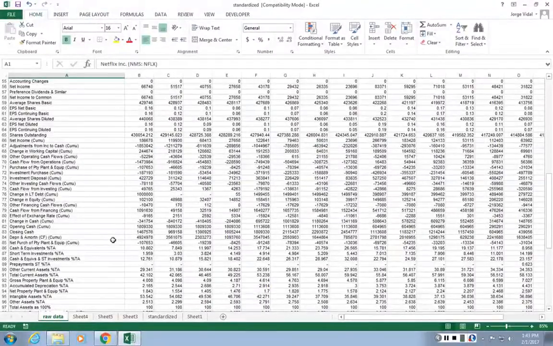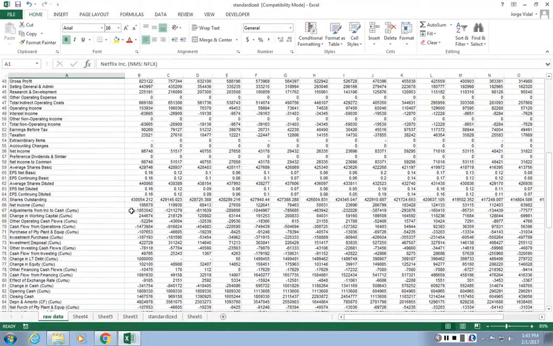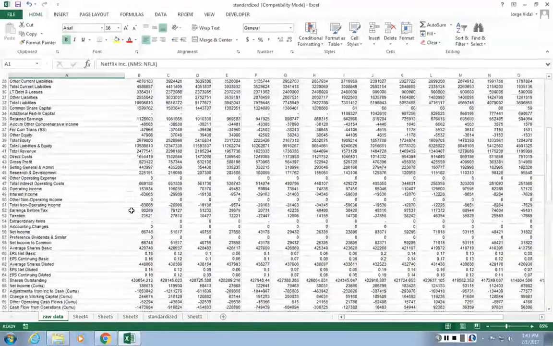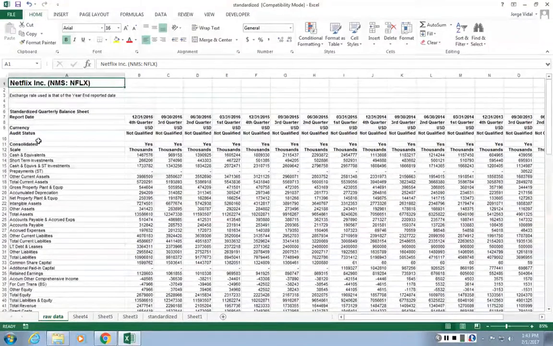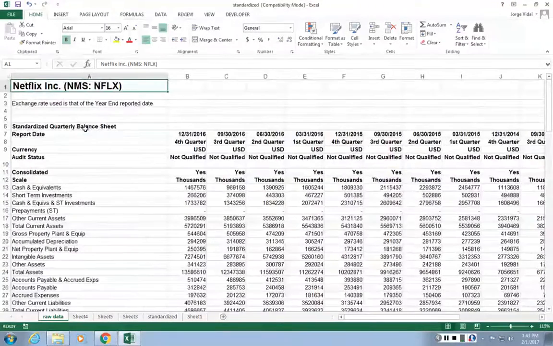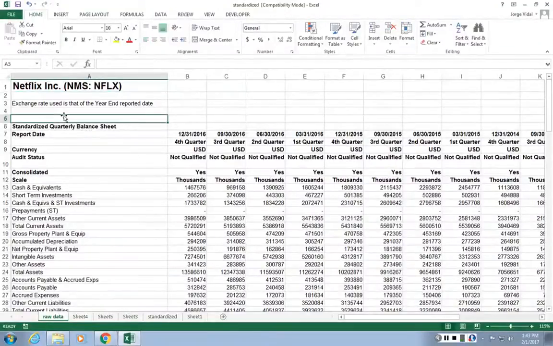For instance, let's do the calculation of the current ratio. The current ratio is equal to current assets over current liabilities. So we can find them. You don't have to do this. I'll do it in the raw data just so you can see. It's that, where do you put all of this?